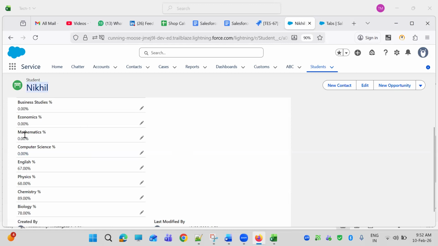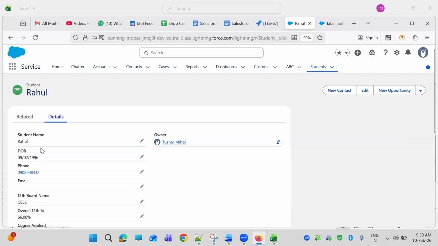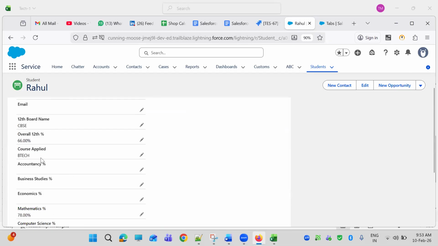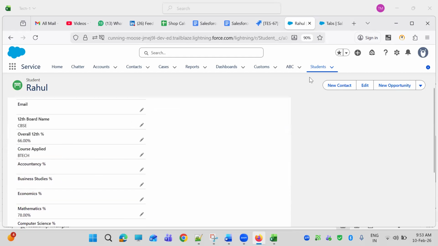Is Nikhil's data proper? No. Okay. Is Rahul's data proper? Yes. No. Why? Because some subjects don't have the percentage. Unnecessarily, some subjects are popping up over there.